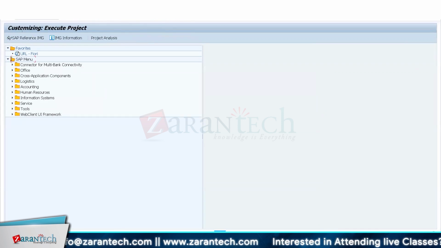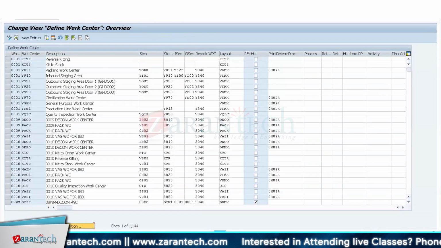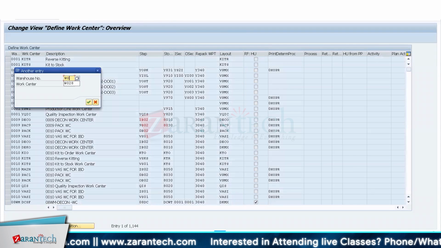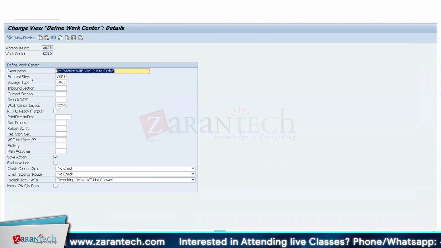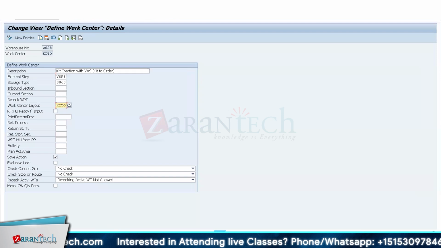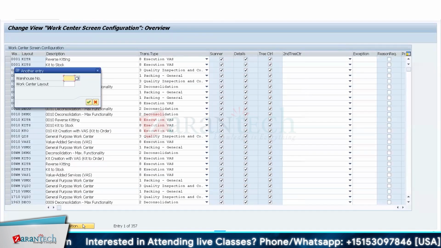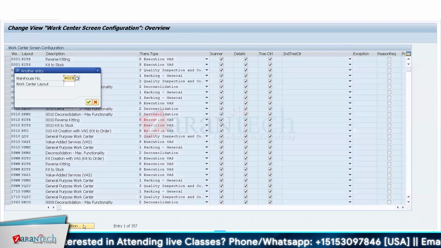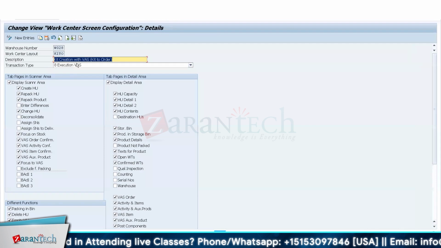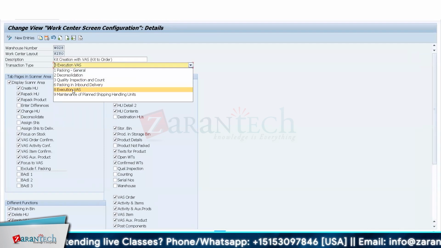What is the work center type? Here we go, W028. You can see the work center layout is KITO, kit to order. Let's go into the layout, W028 KITO. You can see here the category is 8. This is execution of VAS, so your category should be 8.